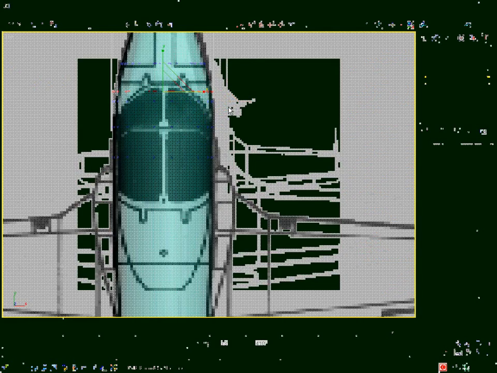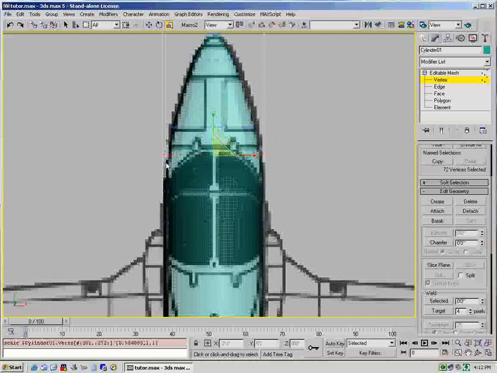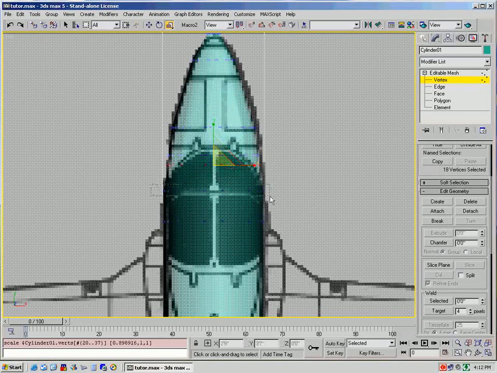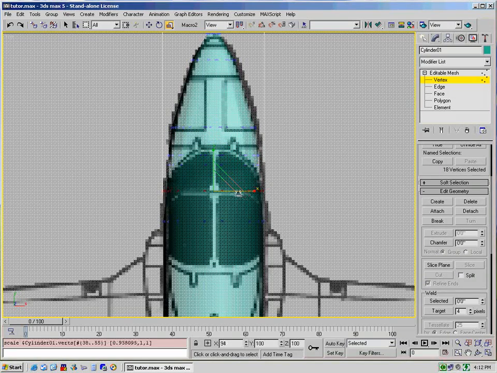I'm going to zoom in a bit here so that we can see it a little better. Squish it in. Squish it in. And just continue on.